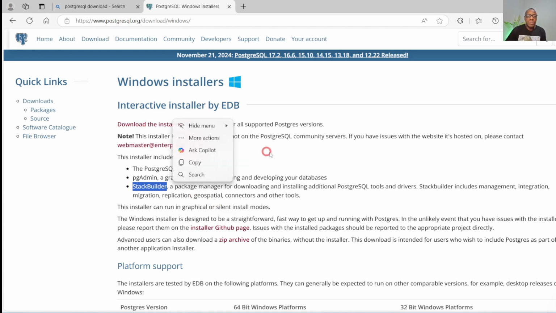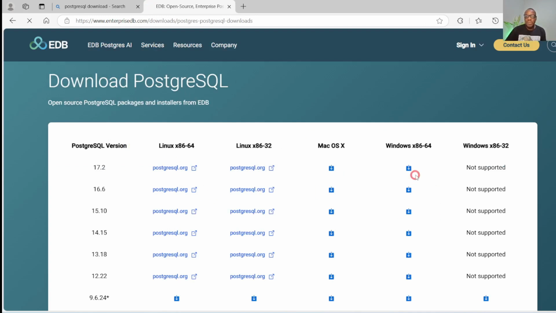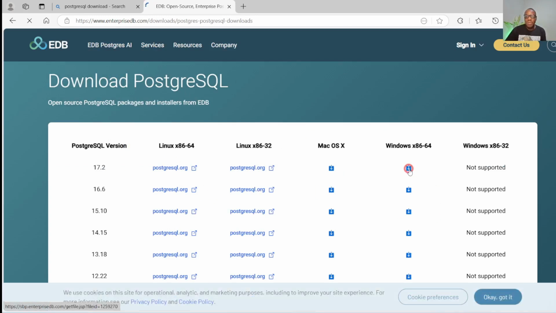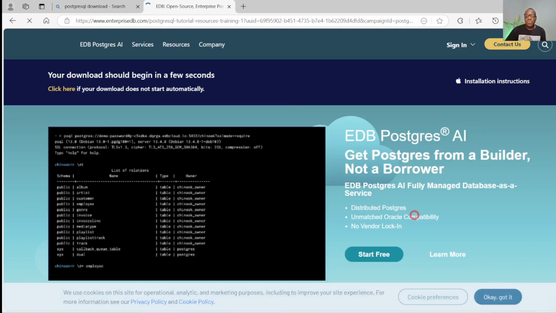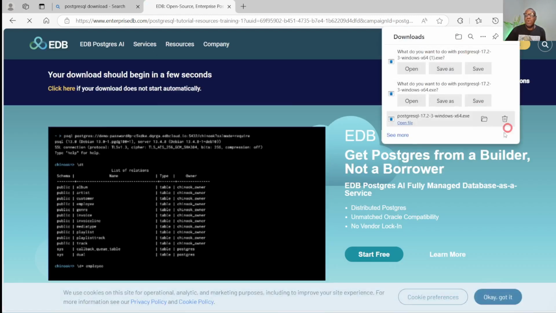So let's go straight and install it here. I'm going to click that, and it brings this up. I'm going to click on this one to download it. You have three options here. You can just open it and it starts installing from the internet. You could save it with another name on your machine, or you could just save it and it goes somewhere like your download folder.